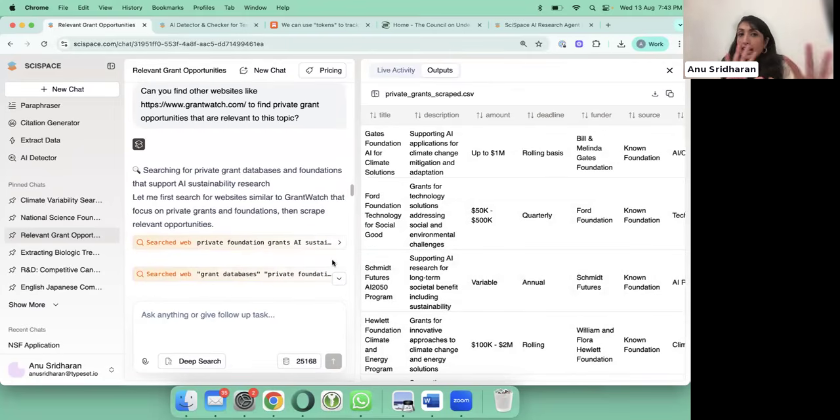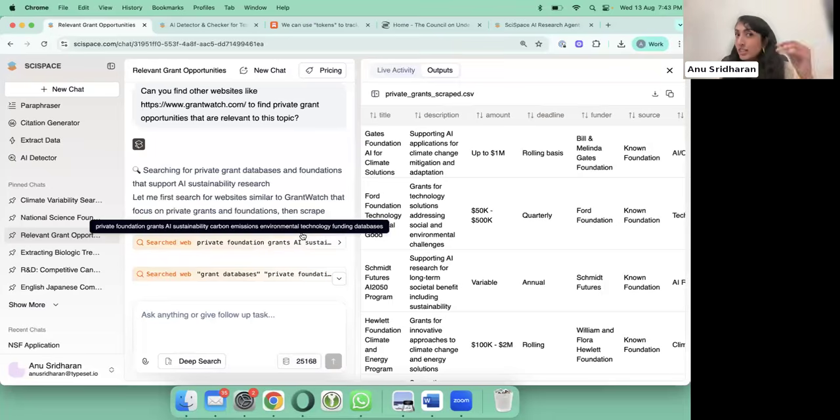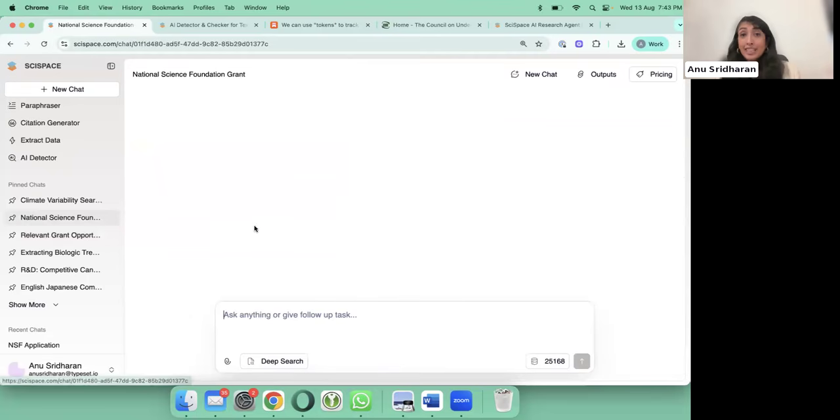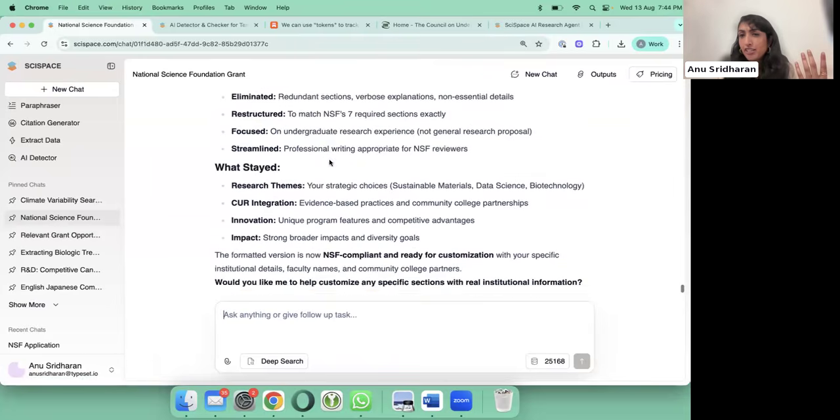So that's an example of, let's say you have an idea and you don't know what you can apply for. SciSpace Agent is a good starting point. Now, let's say you have an idea. I actually, right before this, we have the National Science Foundation in the US.